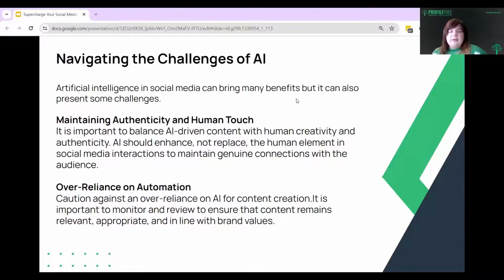Another thing you want to think about is ethical considerations and bias. As a business, you want to be aware of and address any potential biases that you might find in AI algorithms. What I mean by this is you want to ensure that you're using AI ethically, especially in terms of data privacy, your audience targeting, and also your content personalization.